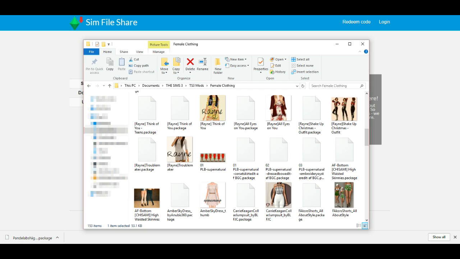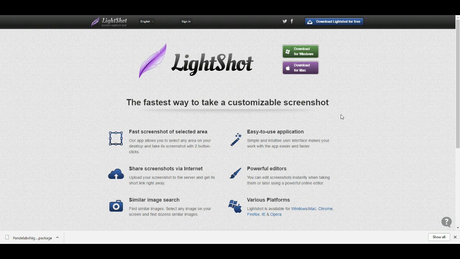To screenshot, I actually have this program installed called Lightshot. I'll link it down below. I've been using this program pretty much ever since I started on YouTube. On Twitter, I saw some people taking screenshots, but they only took a screenshot from a certain portion of the screen, and I was wondering how they did that. So pretty much I just use this program called Lightshot to do all my screenshots.